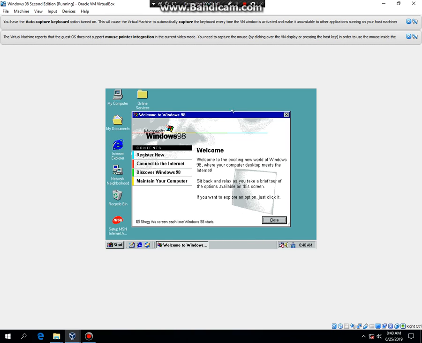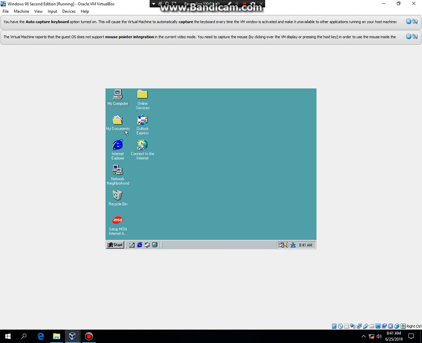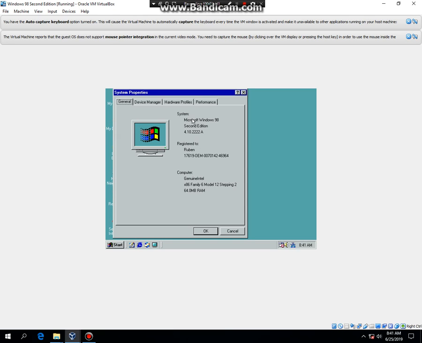Once you finish installing Windows 98, it's going to come up with this window saying welcome to Windows 98. That means you have successfully installed Windows 98 in VirtualBox. If this comes up, make sure you uncheck that and then hit close. So now we can show you proof that we are running 2nd Edition, because we don't even have the active desktop like the one you saw in the 1st Edition. So we're going to right click My Computer and hit Properties. There you go. You have successfully installed Windows 98 2nd Edition build 2222A.